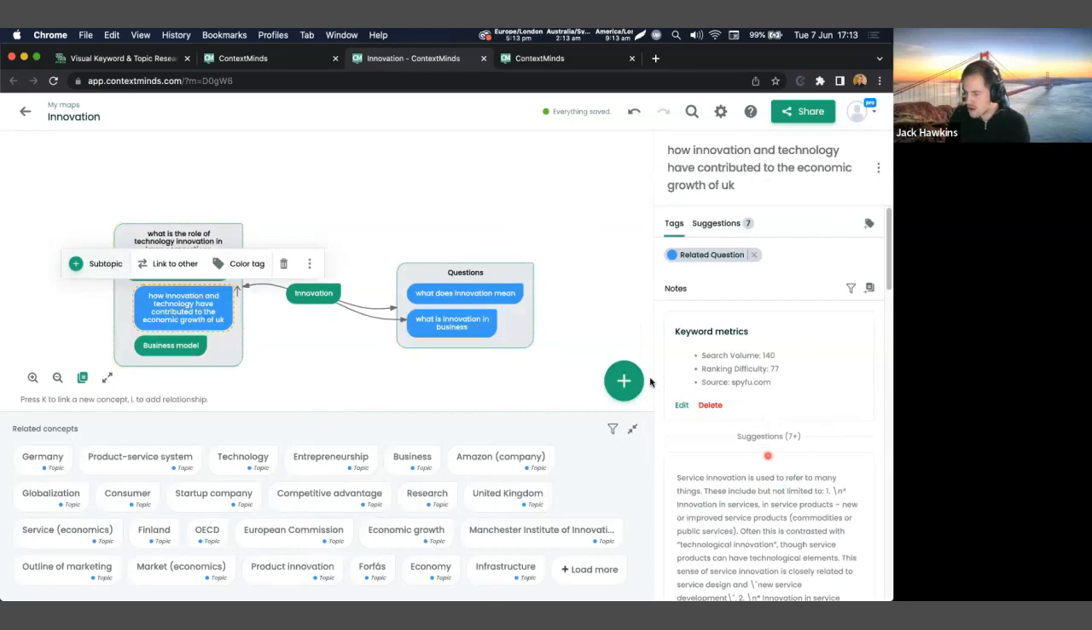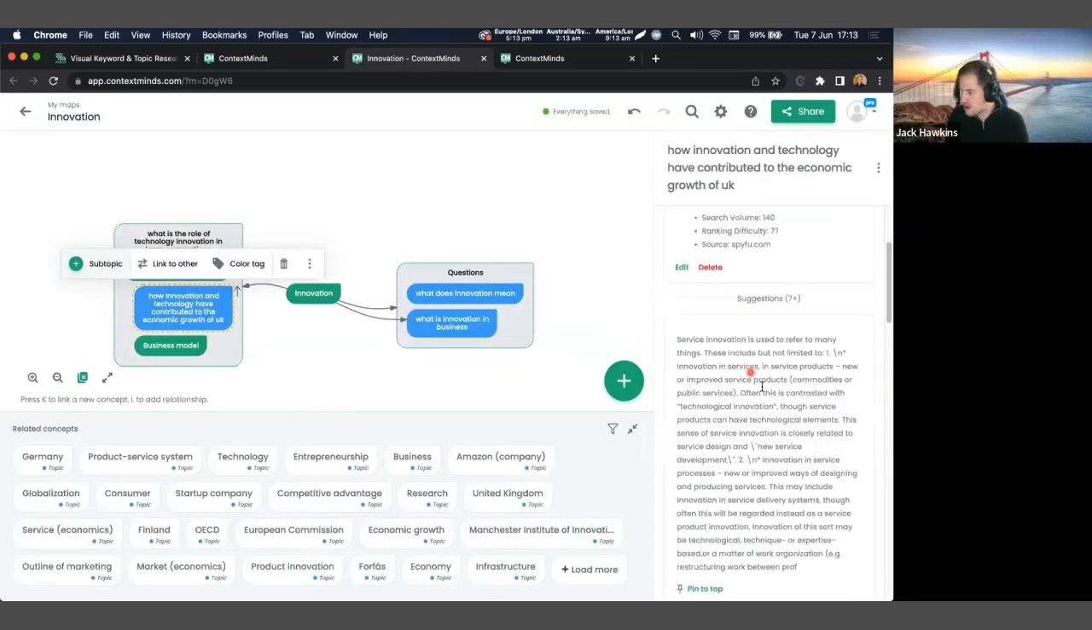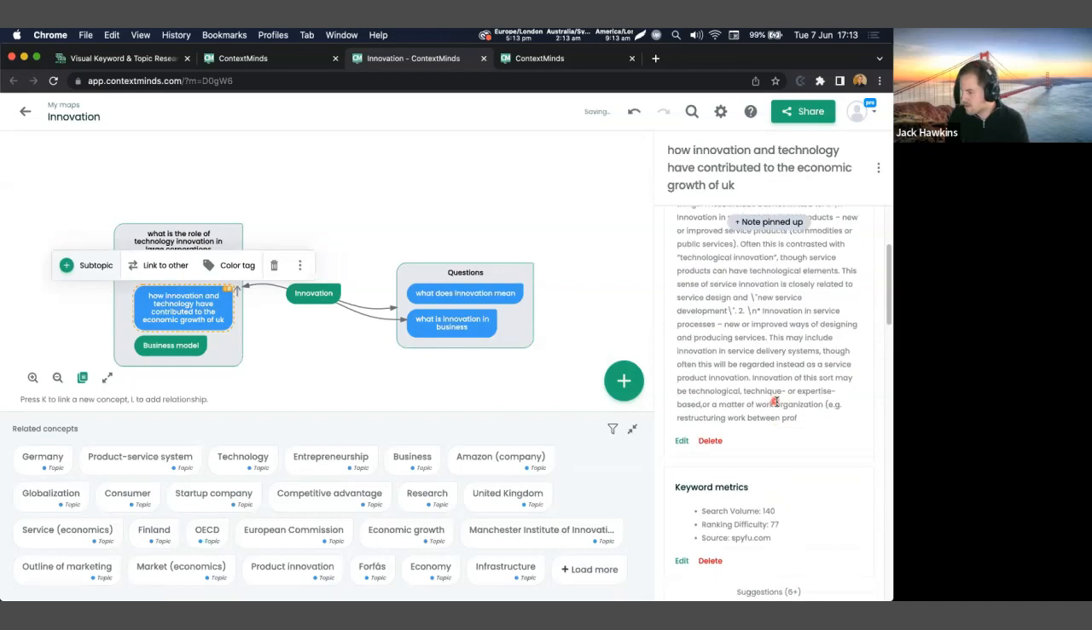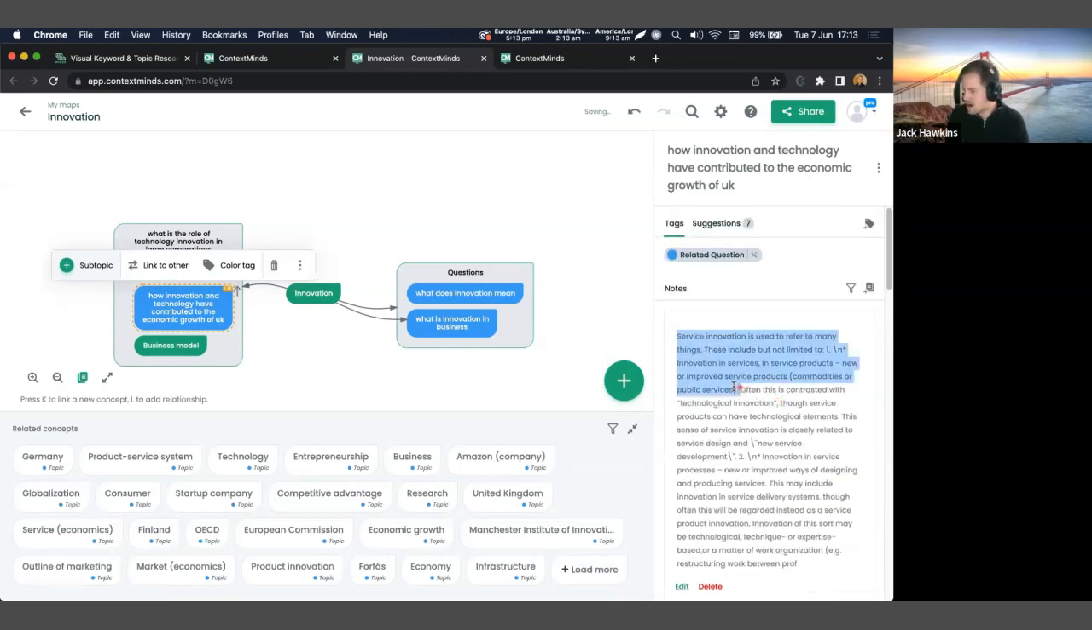So what you can also find on the right here is suggestions of more information, so you can dig a little deeper. Here we have things like service innovation is used to refer to many things. These include, but are not limited to, innovation in services, service products. So you've got some more information on this text on the right. Now I can pin this to the top. Okay, I can copy it and make a note.